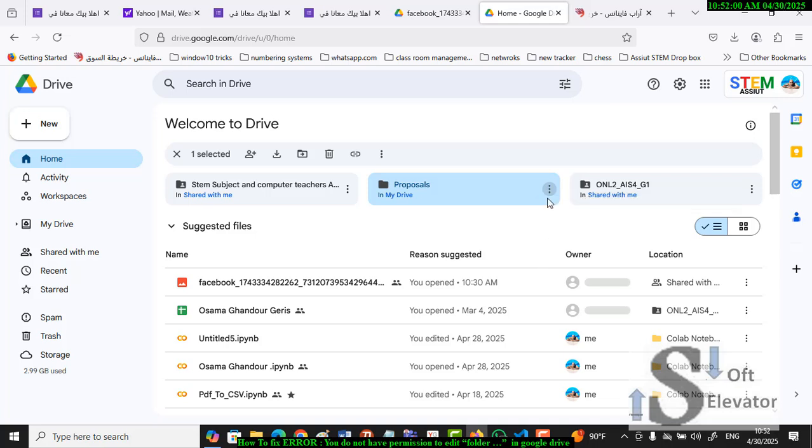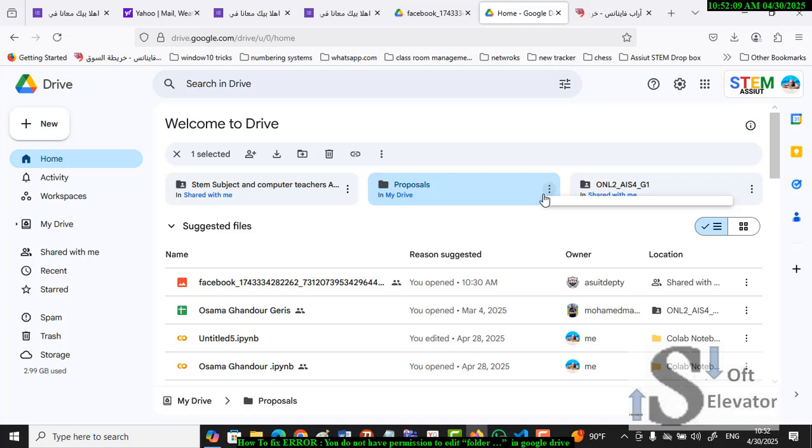This one, my drive, and press on allow edit and share, to be editable for all, not for viewing only, but for editing. So this is the solution.